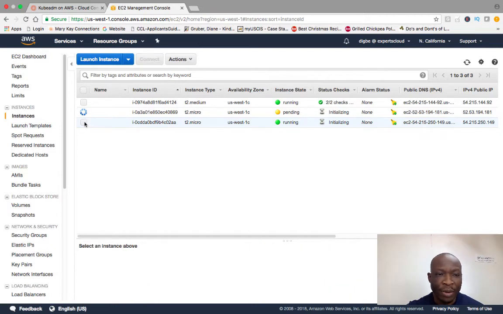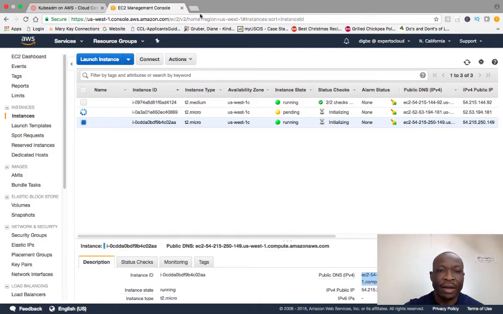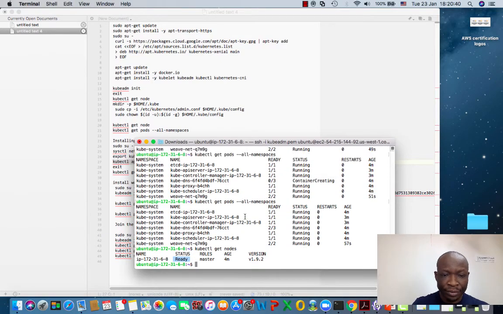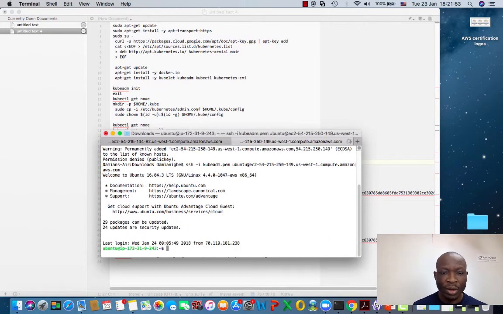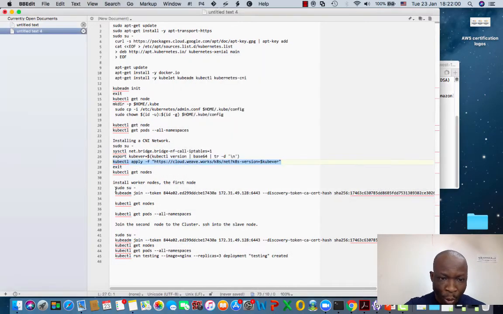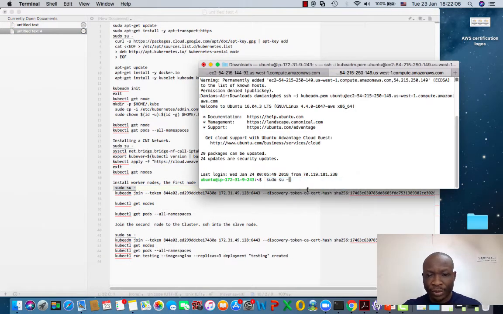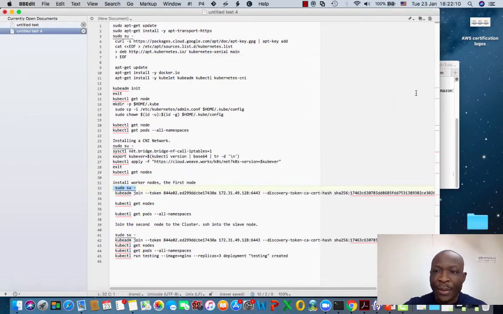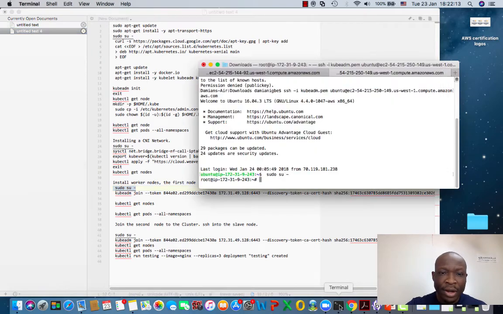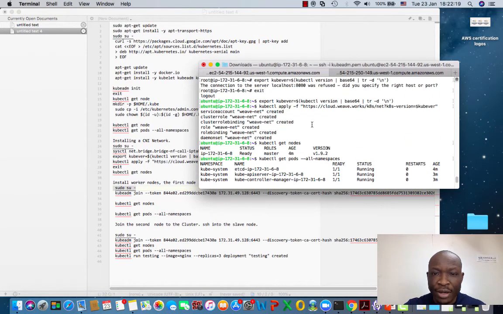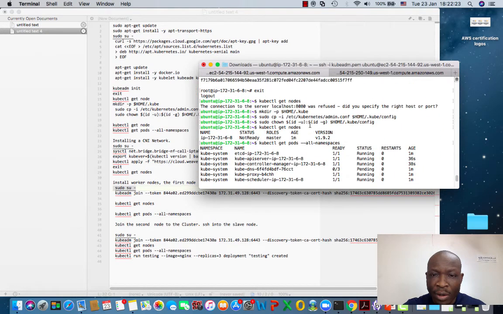So this one is already up and running, so let's copy the IP address, let's SSH into the server. Let's create another shell. Right, so now we're on the second node. So let's follow the instructions for deploying a worker node. So first thing we're going to do is to become a root. Then we're going to copy. If you go here, there was an instruction it gave us that we can use to join our worker nodes.